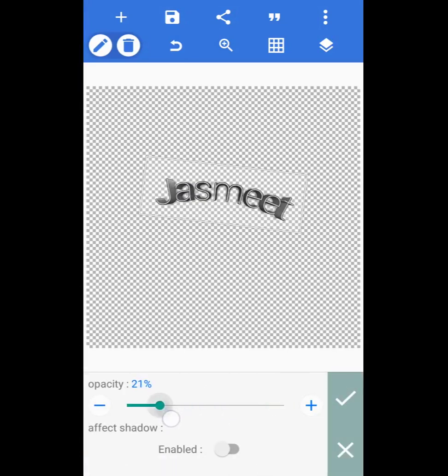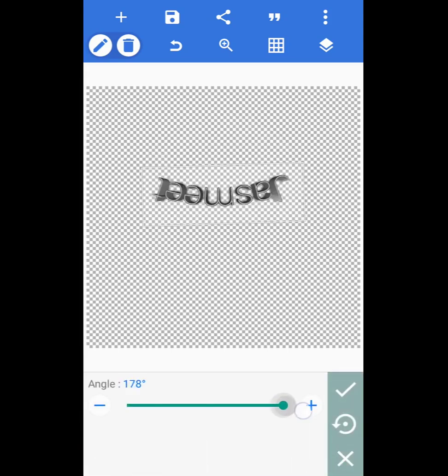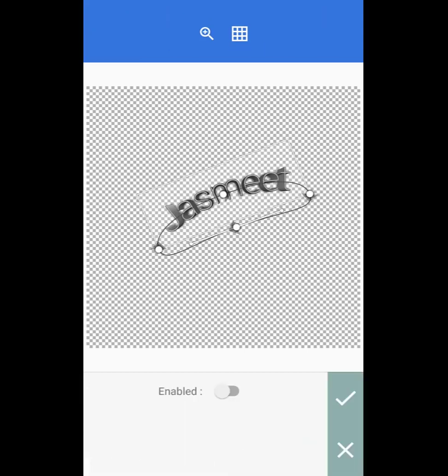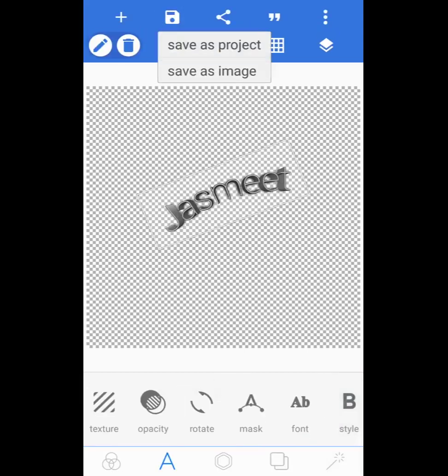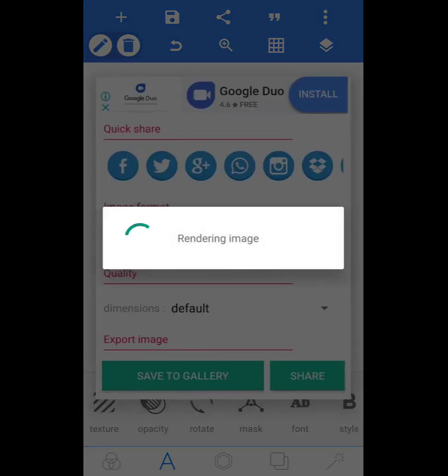Let's change opacity. You can do that too. Save as image. All looks good. Save to gallery.